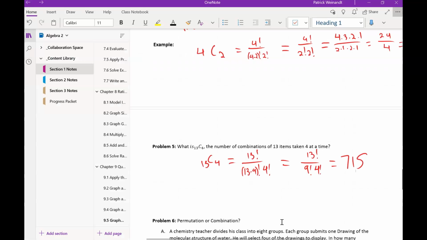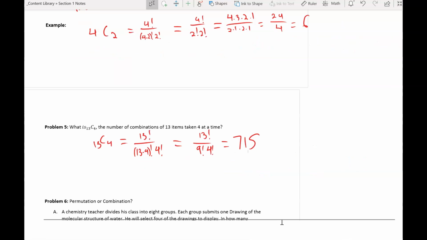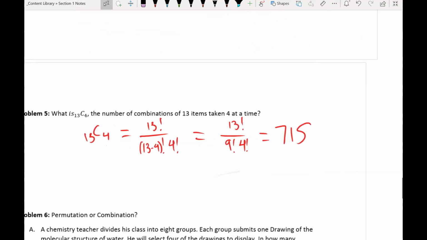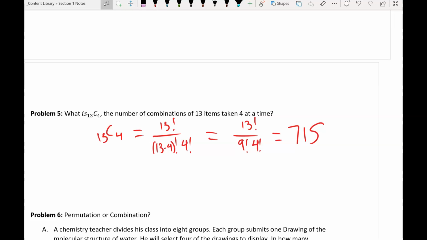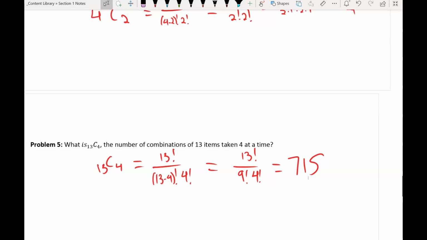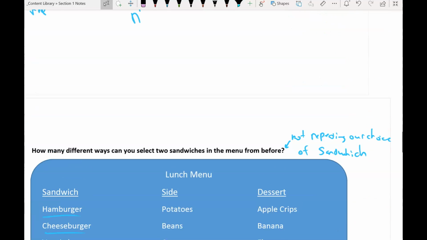All right. So permutations, I want you guys to say it out loud. Permutations, the order does matter. Combinations, order doesn't matter.